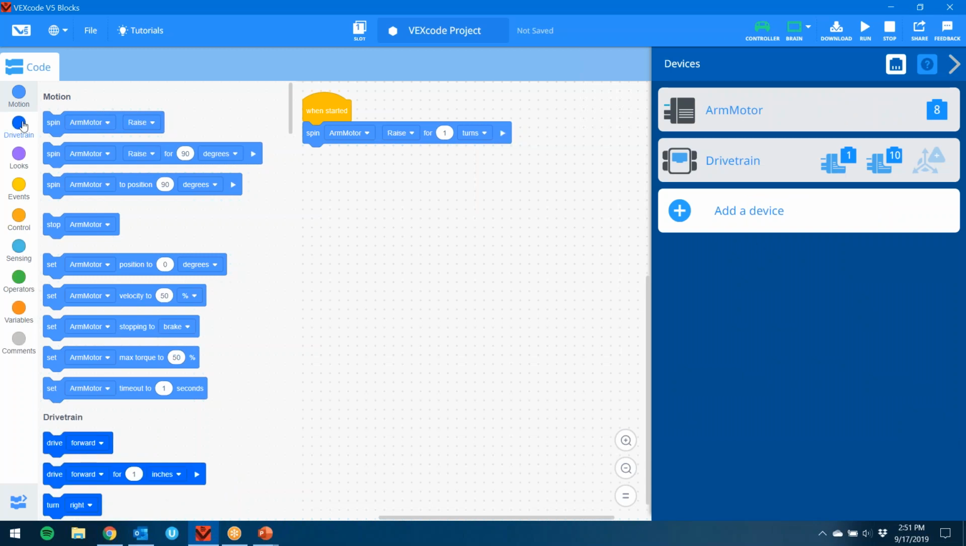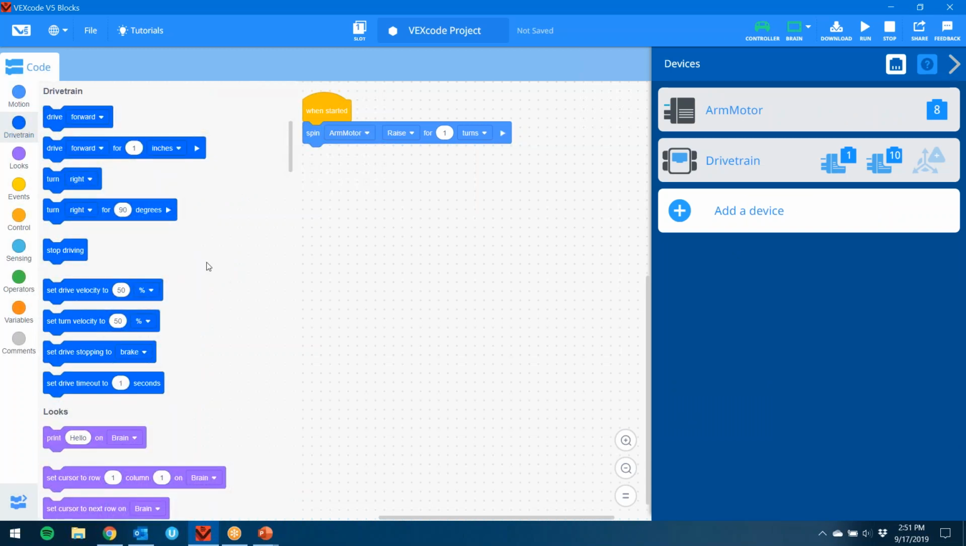Now we have a whole drivetrain category of commands. Very similar to the spin motor commands, but they're just very generic statements like drive or turn. And these are predetermined statements that work for the drivetrain. So it knows that when it needs to drive forward, it needs to apply the same direction to the left motor and then the opposite direction to the right motor to go forward with the whole drivetrain.